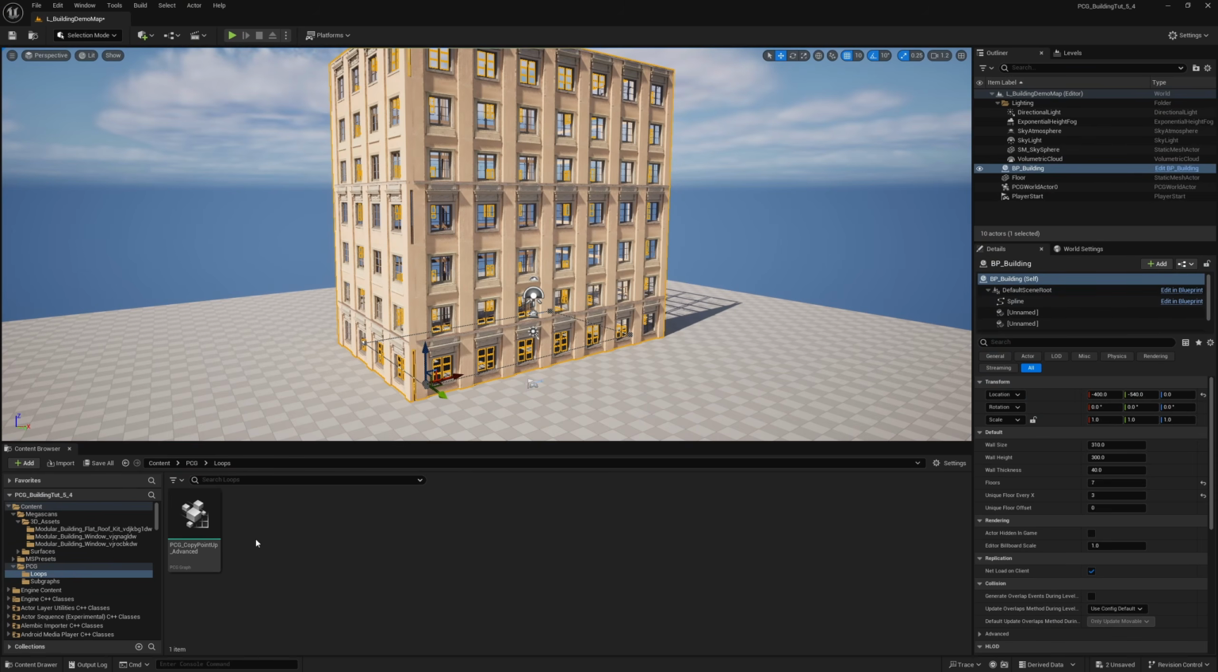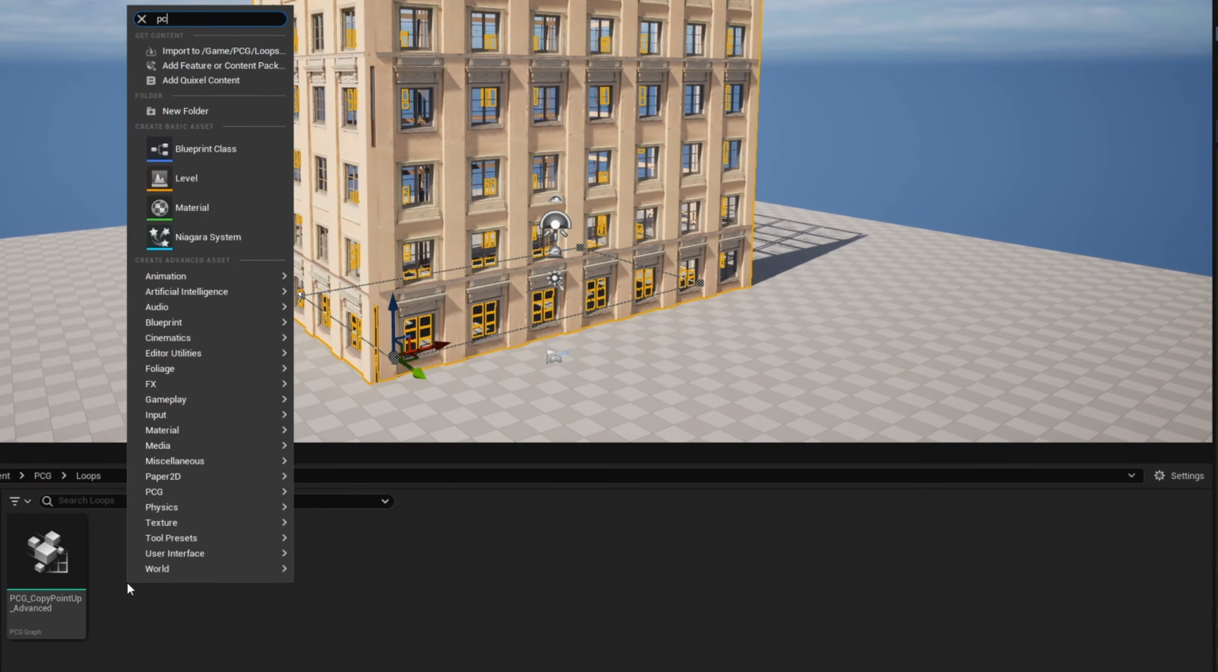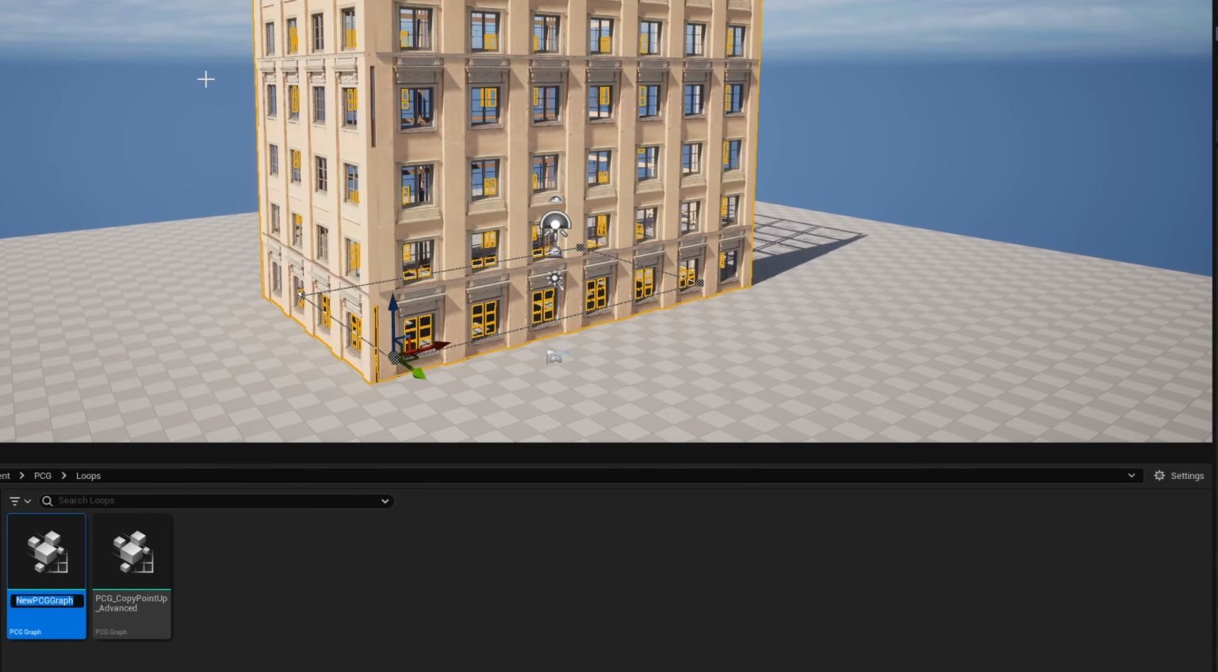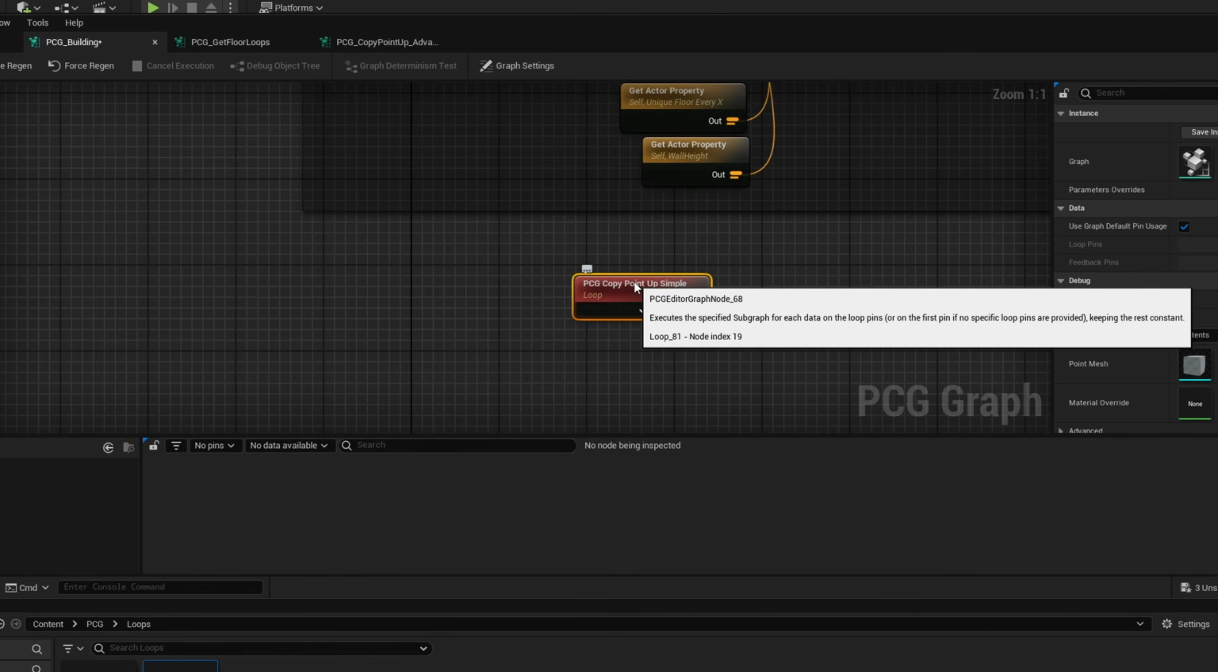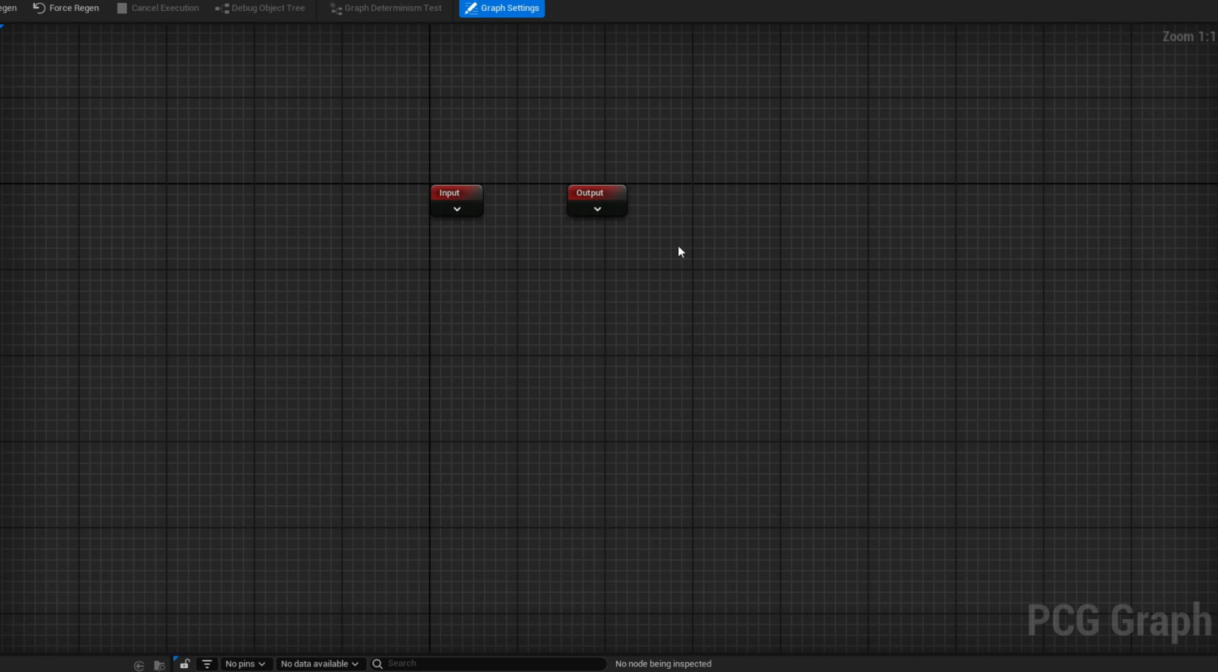Now the floors are going to be relatively simple. So let's go ahead and just take our points and copy them up, because we already have them. But for that, we're going to need a new loop. And this one's going to be a simple version of the one we just made that is just going to copy points upwards. So in our loops folder, I'm going to right click and search for PCG and grab ourselves a PCG graph. And this is going to be our PCG copy points up underscore simple. Just like before, I'm going to take it and drag it right into our PCG Buildings graph and select the loop node. And we can go ahead and open it up so we're ready to work with it.